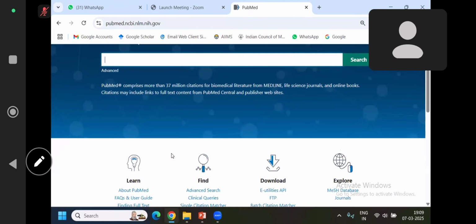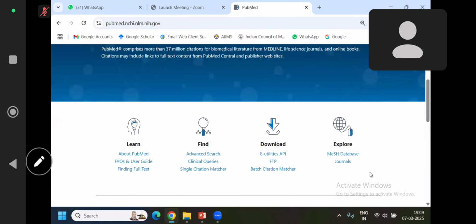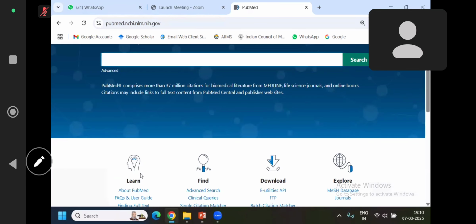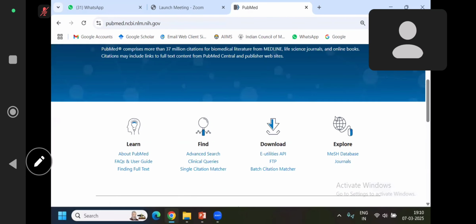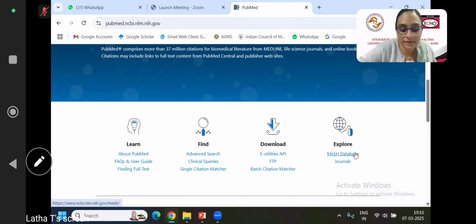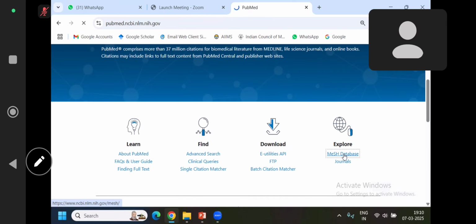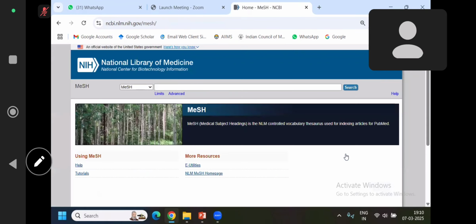Before I search, I wanted to show you how to get the MeSH terms. Because first we said you search with a text word and identify the MeSH term, right? Now, where to get this MeSH term? If you just scroll down the PubMed page, you will get here, see, MeSH database. I hope my cursor is also visible to you. Yes, ma'am, it's visible. Okay, thank you. So you just click on this MeSH database. It will take you to the MeSH database.